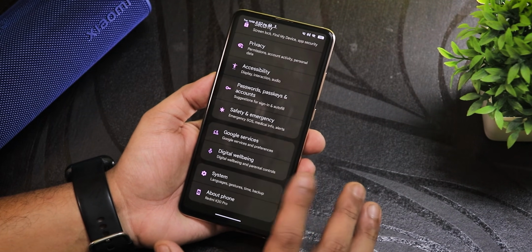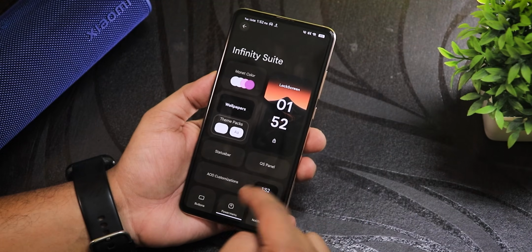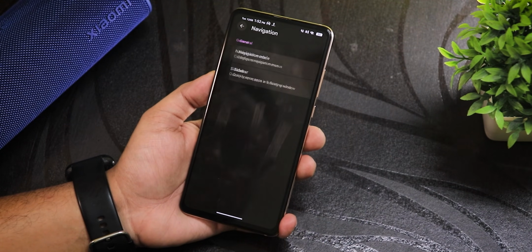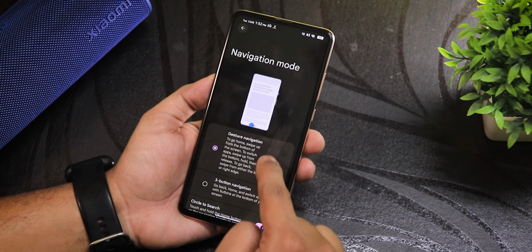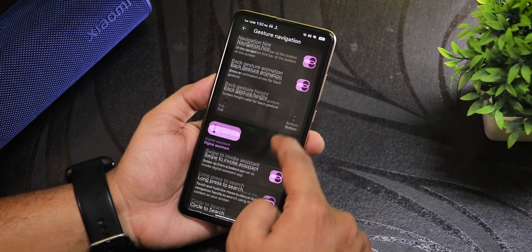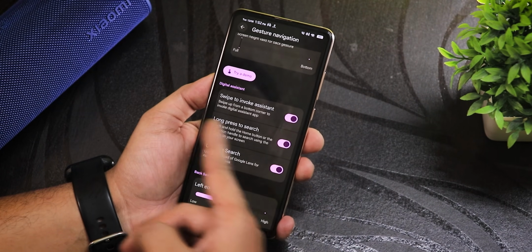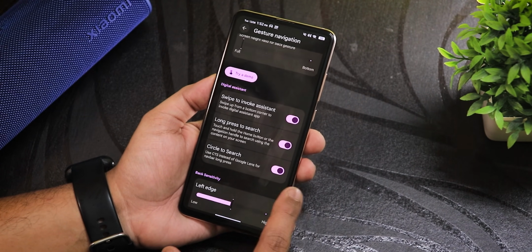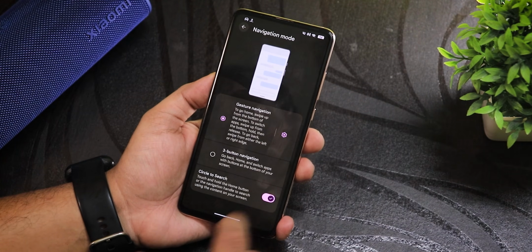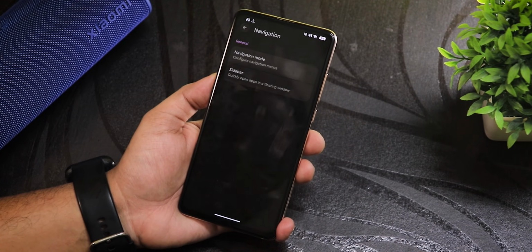Now, the navigation kind of things are there in the customization settings. So let me just show you quickly. In the navigation, we have this navigation mode. In the gesture settings, we have the navigation hint back gesture animation. Then we have the swipe to invoke assistant, long press to search, and the circle to search is also there. 3-button navigation is there, and there is the circle to search.